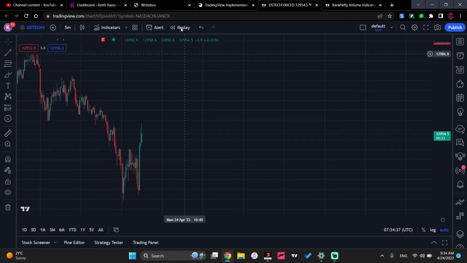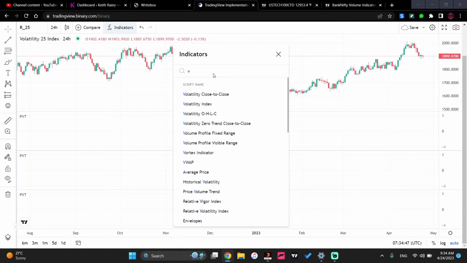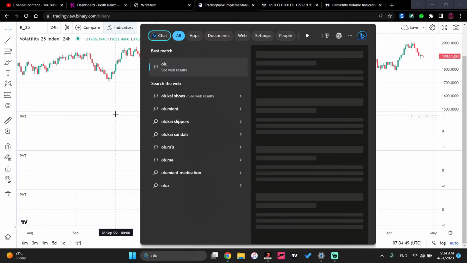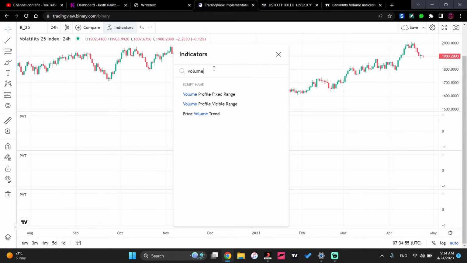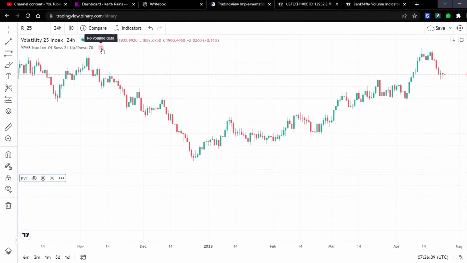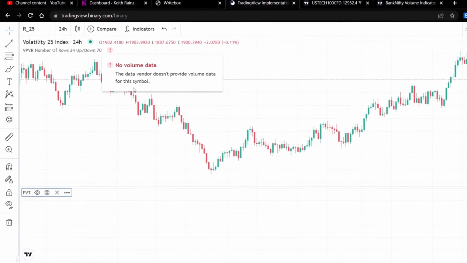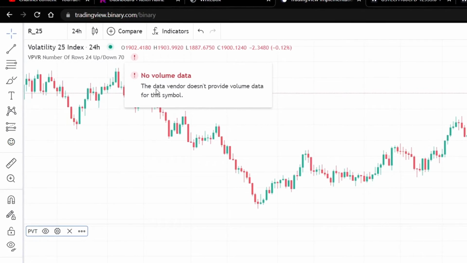So let me head over to derivatives TradingView. That is where you'll be able to see the reason why. I'm going to click on indicators, then search for volume. What have I done? Okay, I'm going to do it again. Indicators, then search for volume. Then I'm simply going to click on price volume trend. Okay, so let me try adding this one. So I've added the volume profile visibility range, but if I click here, it's saying that the data vendor doesn't provide volume data for this symbol. Okay, so we now have our reason.